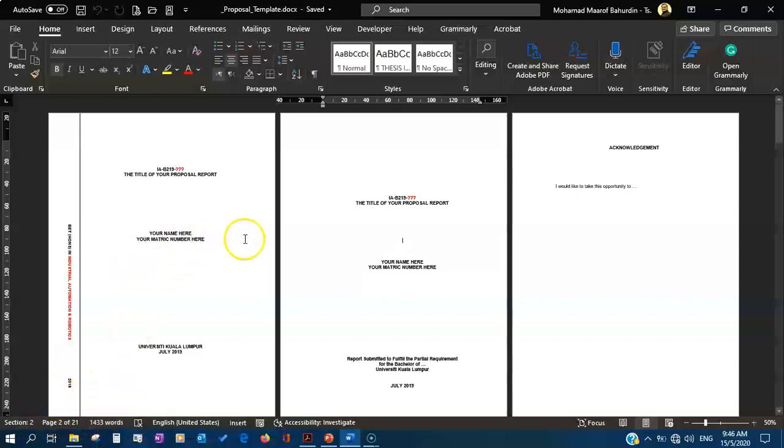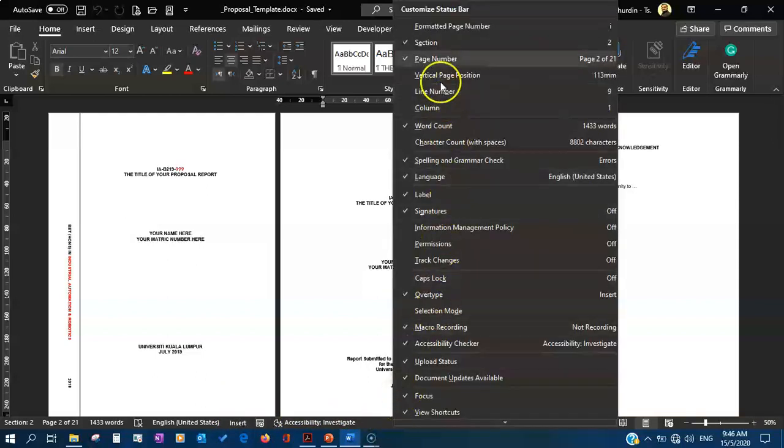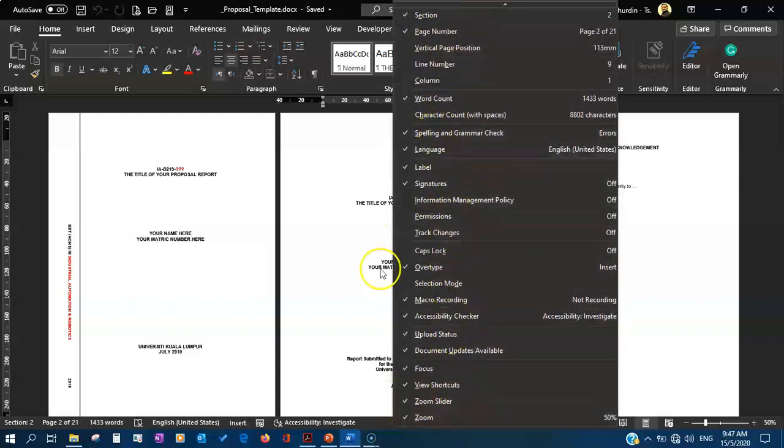The total number of words in this report is 1433 words, and I'm using English as the state language to detect typo errors. Right now my insert button is insert. There are 2 options here. If you right mouse click at this lower bar, a sub menu will come up. So everything is here.